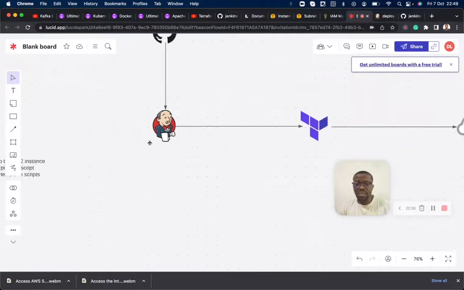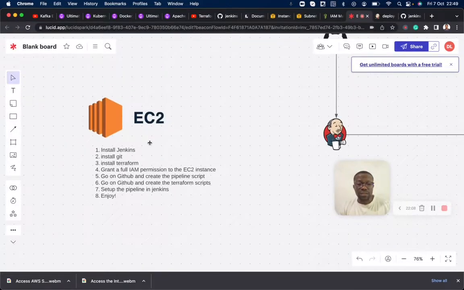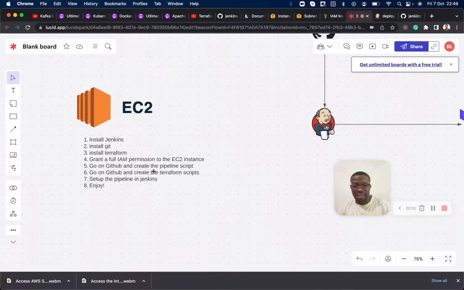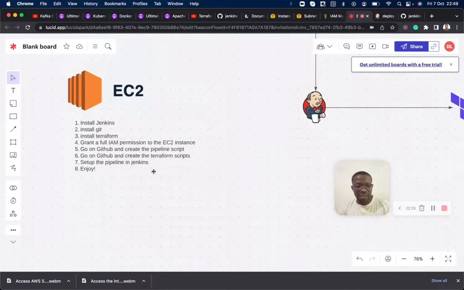Don't forget the take home. So this is the take home. Install Jenkins, install Git, Terraform, grant IAM. Number four is key. Number four is so important. Grant the IAM access to your EC2 instance. With just one EC2 instance, we deploy the entire thing and set up the pipeline in Jenkins. Voila, you're there.